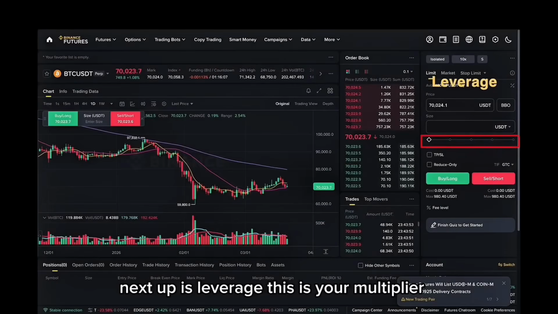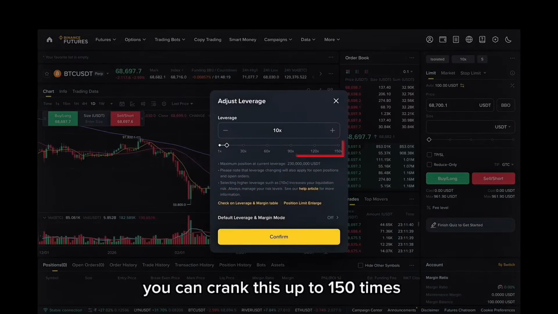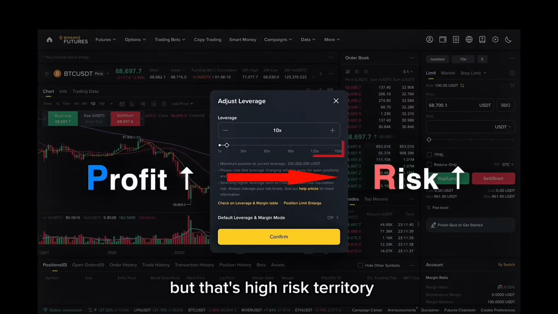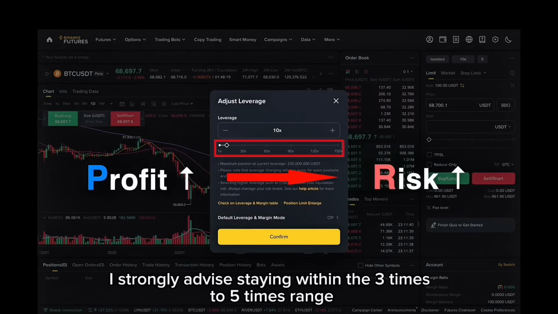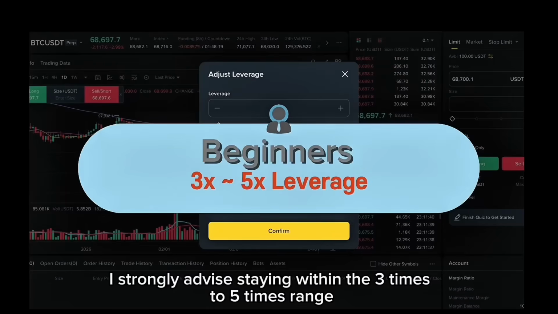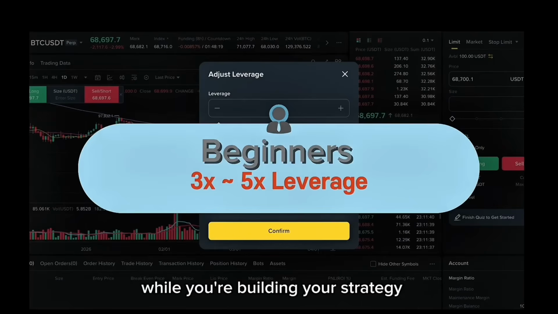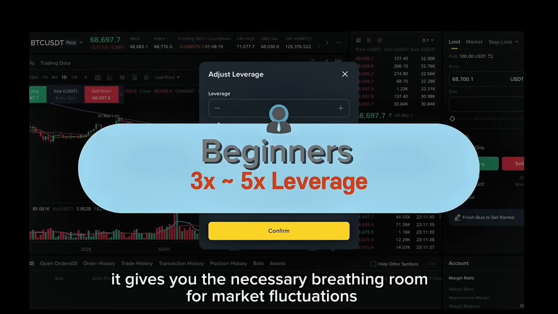Next up is leverage. This is your multiplier. You can crank this up to 150 times, but that's high risk territory. I strongly advise staying within the 3 times to 5 times range while you're building your strategy. It gives you the necessary breathing room for market fluctuations.